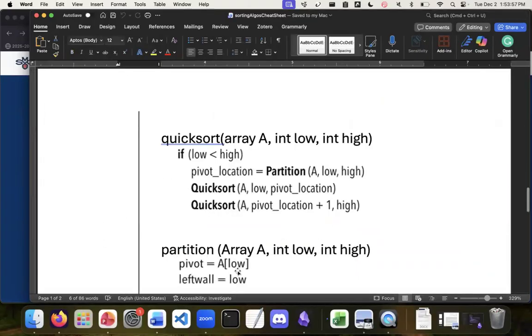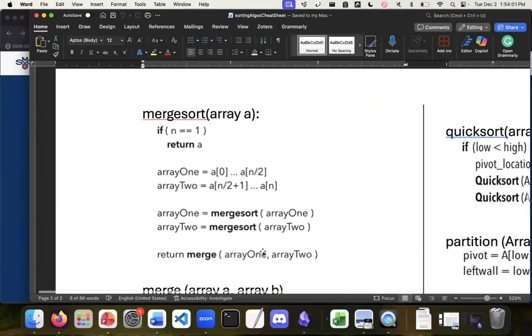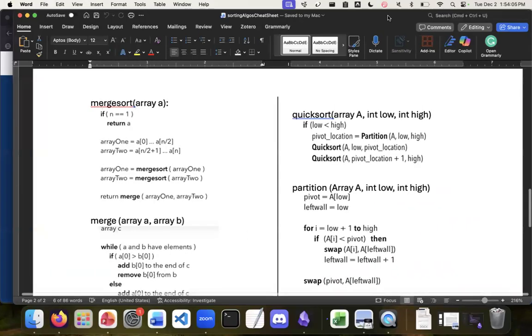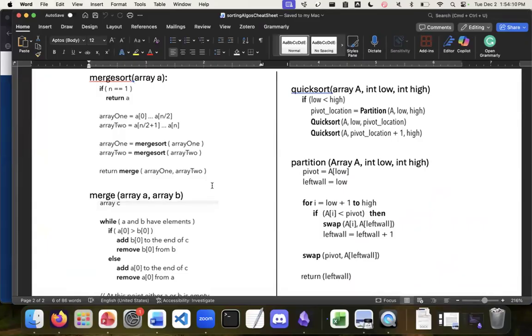I think that's quicksort. All right, okay, it's not going to fit on one page.